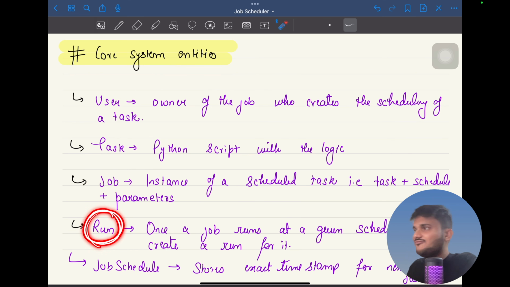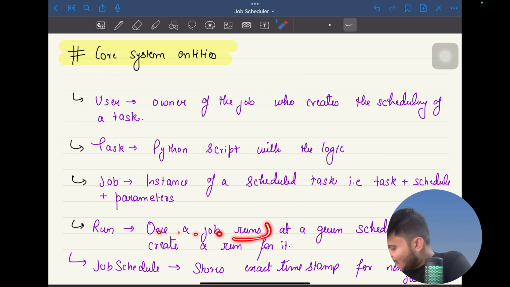Then there will be an entity we will refer to as run. What is a run? Once a job runs at a given schedule, we are going to create a run entity for it. For example, let's say a job is scheduled to run every 1 hour. So the job DB, or the job storage, will be just keeping the data of what Python script to run, when to run, with what parameters to run, and who is the owner. When the job actually runs, let's say if it has to run every hour, then it will run 24 times in a day. If a job is running 24 times in a day, then in the run storage, we are going to have 24 entries for that job.